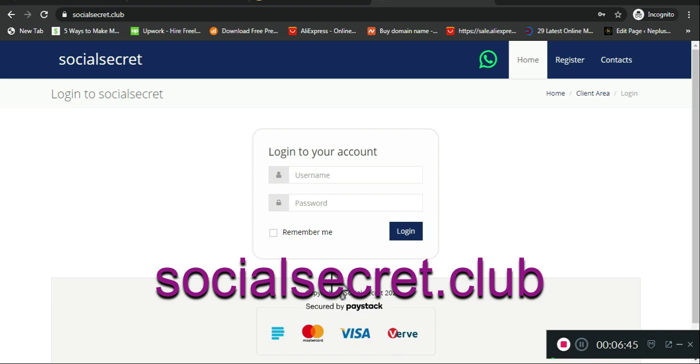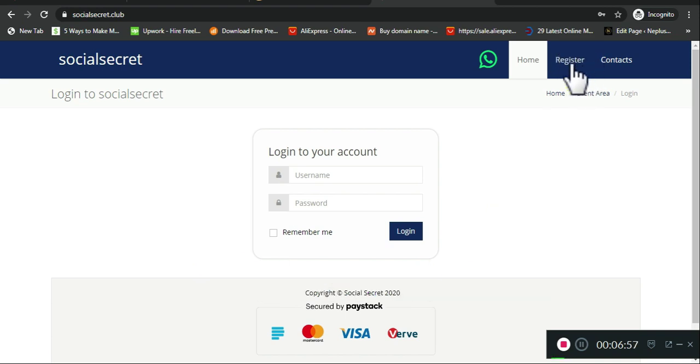Paystack is actually a payment method in Africa that helps in receiving payments, well secure and everything. So the first thing we have to do right now is to register your account. We just have to create an account here.